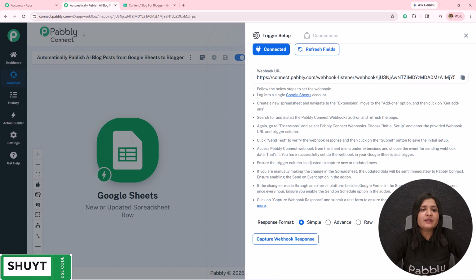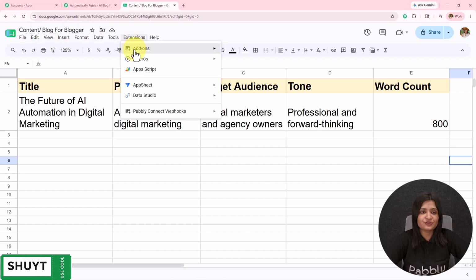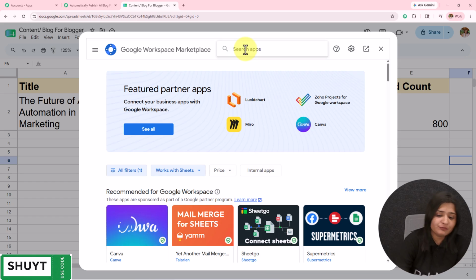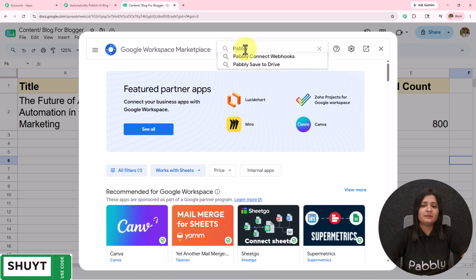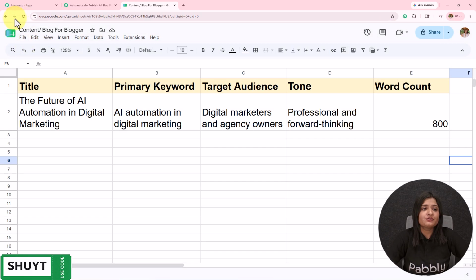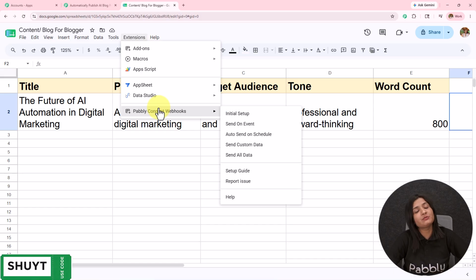For that, I'm going to open my Google Sheets. This is the Google Sheet which I have created by the name Content Blog for Blogger, and then I'm going to go towards the extensions. On the top, go towards add-ons and then click on get add-ons. Here, Google Workspace Marketplace will appear in front of me, where I have to search for Pabbly Connect Webhooks, and you will see it shows installed because I have already installed this. After doing this, you have to make sure that you refresh your Google Sheets. And when you click on extensions, now you can see this Pabbly Connect Webhooks over here.